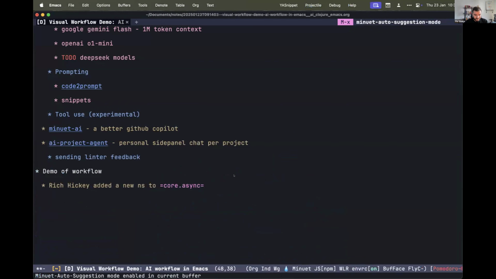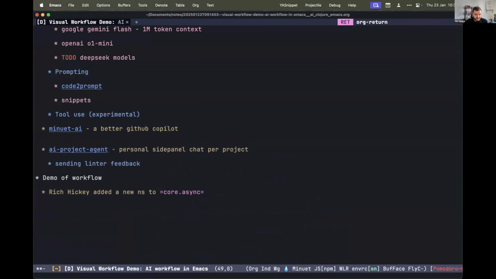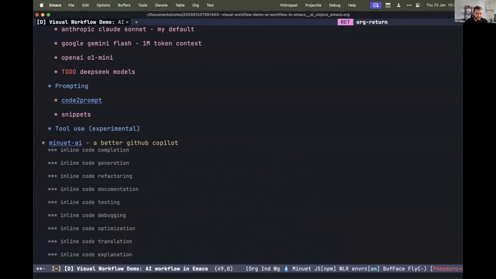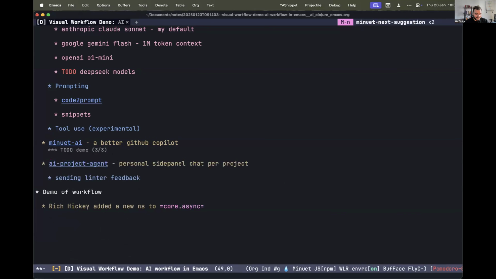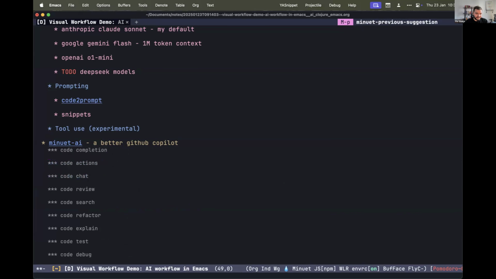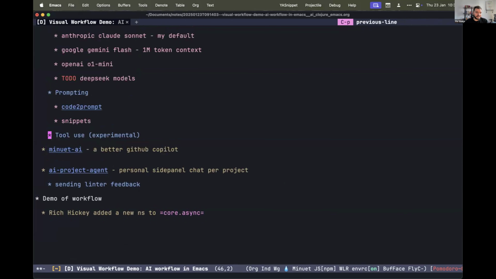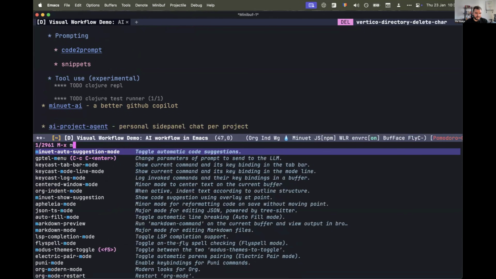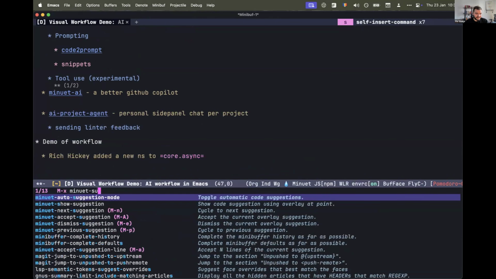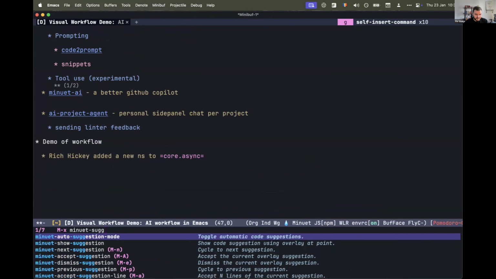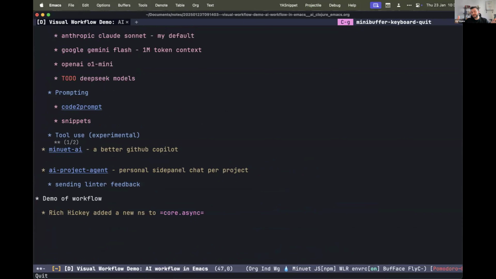Minuet auto suggestion mode. Let's just wait a second. All right, it does that and it does more. And now you can do, as you can see, you can accept either one or all of them, right? And let's do Minuet. I forgot how to prompt it from the mini buffer, but anyway, it has one from the mini buffer.